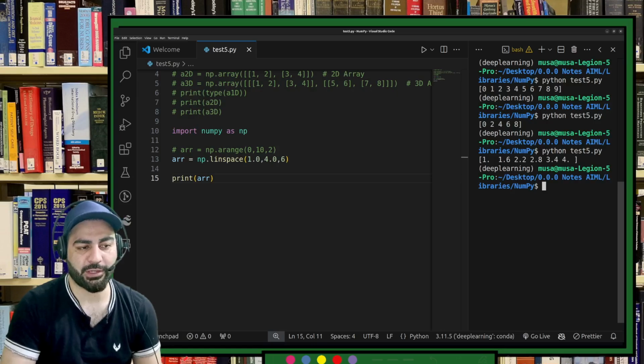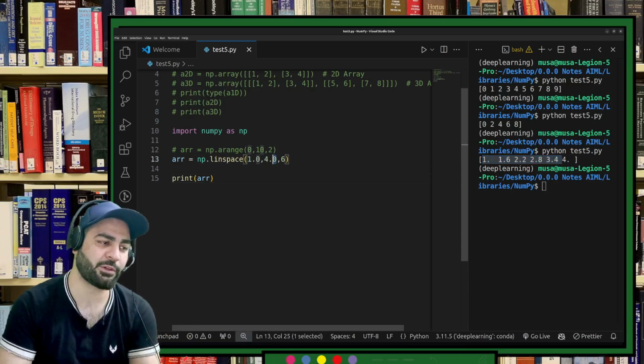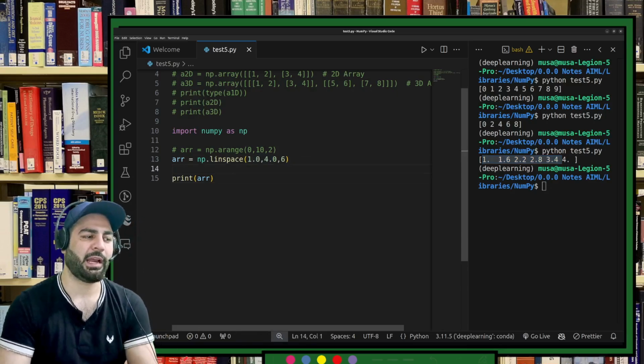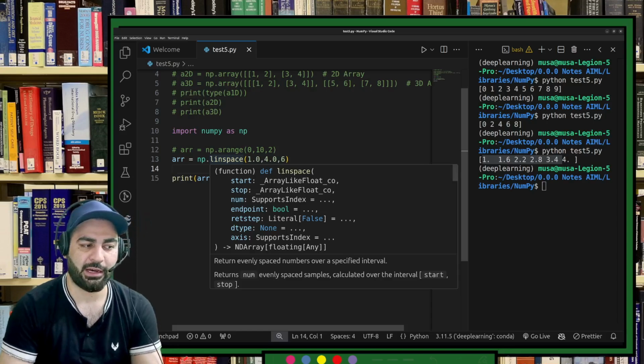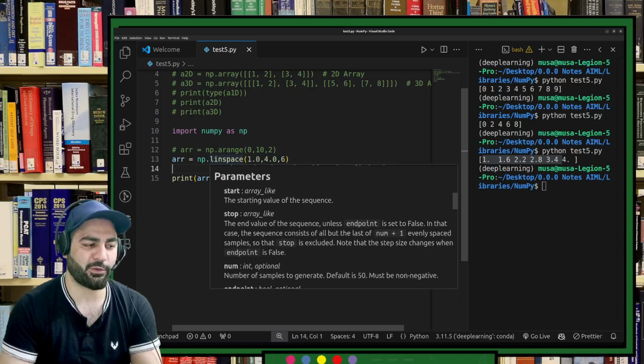This is 1, 1.6, 2.2, 2.8, 3.4 and 4. Okay, so this is 1, 2, 3, 4, 5 and 6 elements. So linspace also includes the last element. Okay, and if you want to see the other functionalities, there you have start, stop, number, endpoint, return step, and you can read all of it in the documentation over here.